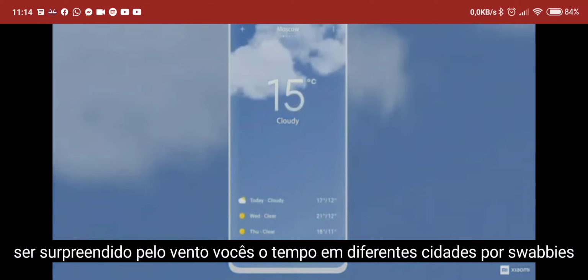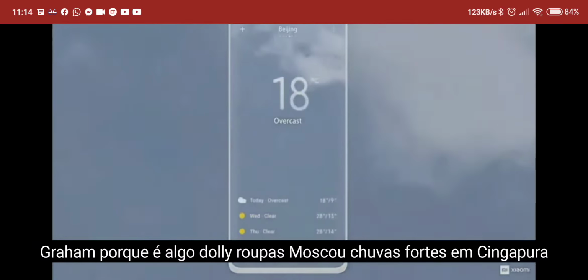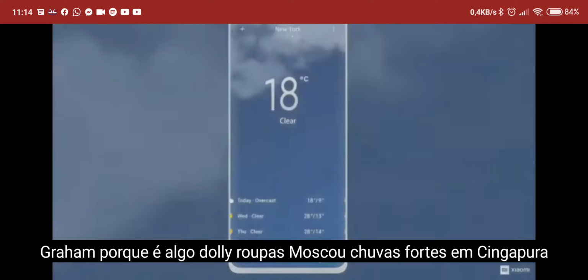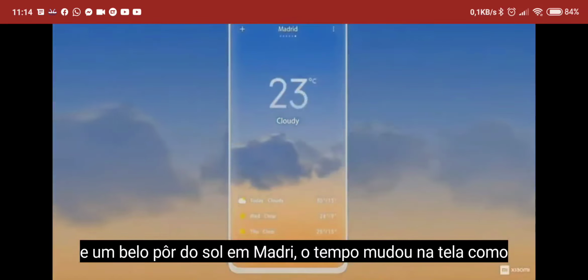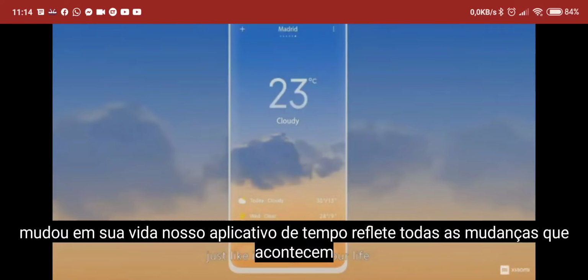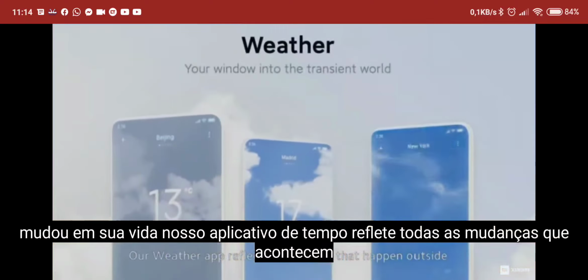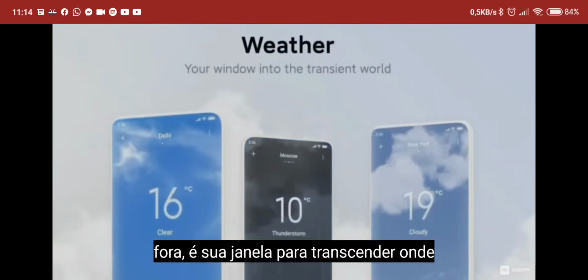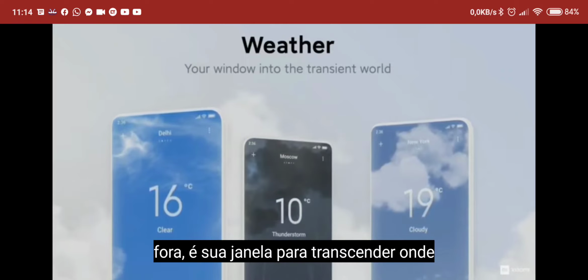You can see the weather in different cities by swiping the screen. You can see sunny in Delhi, cloudy in Moscow, heavy rain in Singapore, and a beautiful sunset in Madrid. The weather changes on your screen just like changes in your life. Our weather app reflects all the changes that happen outside. It is your window into the transcendent world.